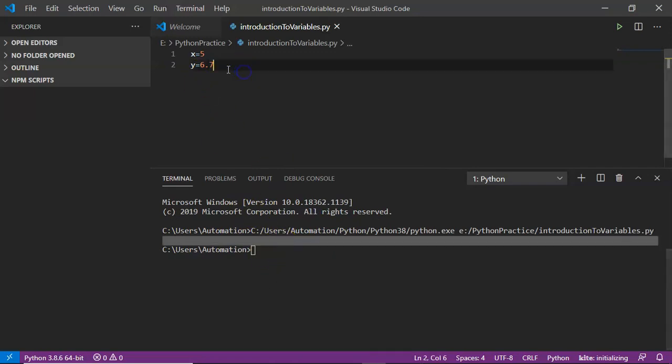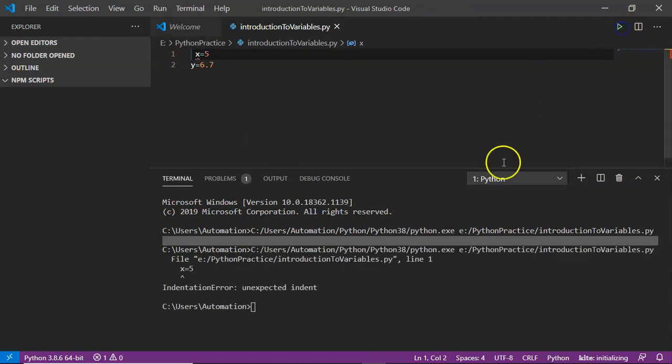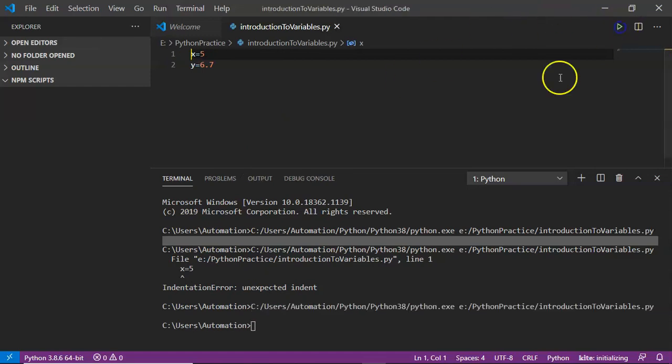That's fine. Now I am giving some space at the beginning of your first line. Let me save it and run it. See that? Indentation error, unexpected indent. So unnecessarily don't provide any space, even for your variables. Let me remove that space, save it and run it. Yes, now there are no errors.